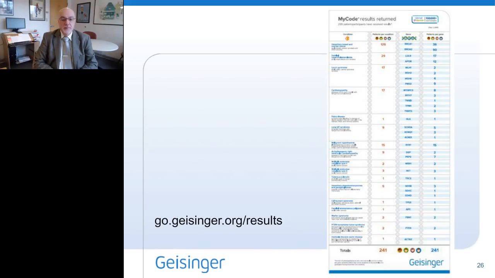This is probably not well visible, but you can see that as of February 1st, we have returned 241 results to 239 patients. There are two unfortunate individuals who have received two results as a part of this, but we post these publicly, and so the URL that's given on the slide will take you directly to this page, which is updated on a monthly basis.